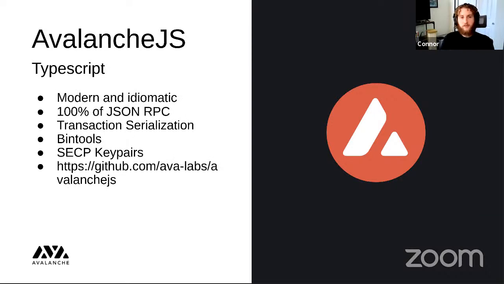And we also have Avalanche JS, which is a library similar to Web3 that basically just provides JavaScript, TypeScript bindings for all of the standard functionality for the Avalanche chain on all the X chain and the C chain and the P chain.